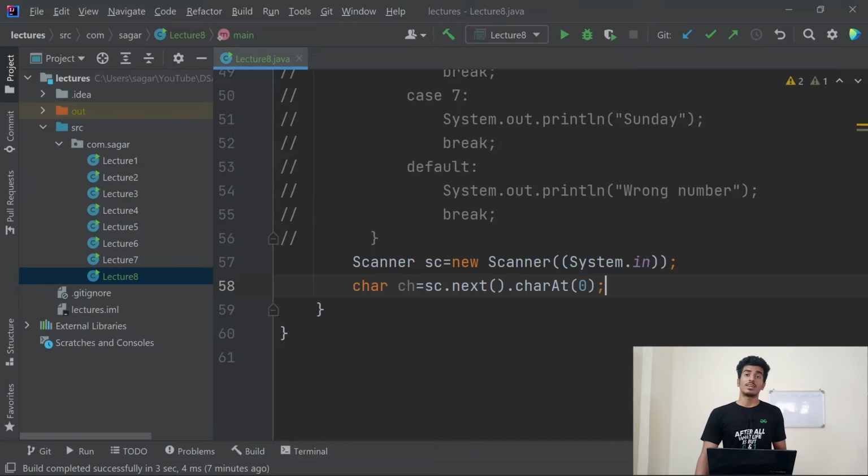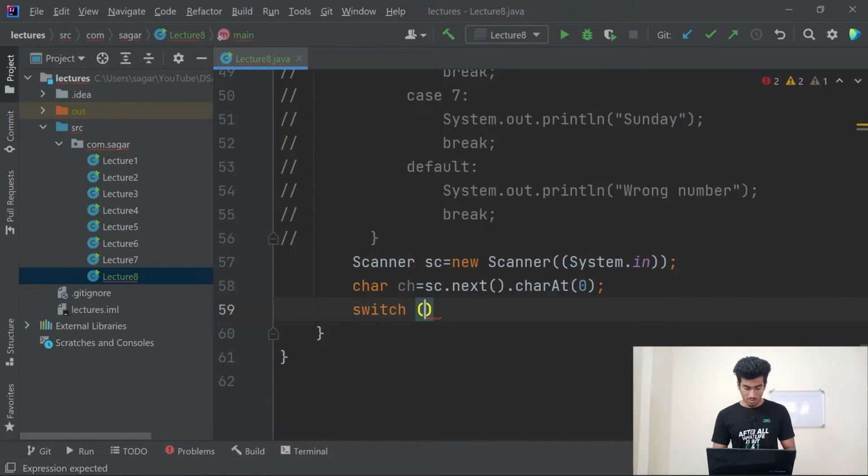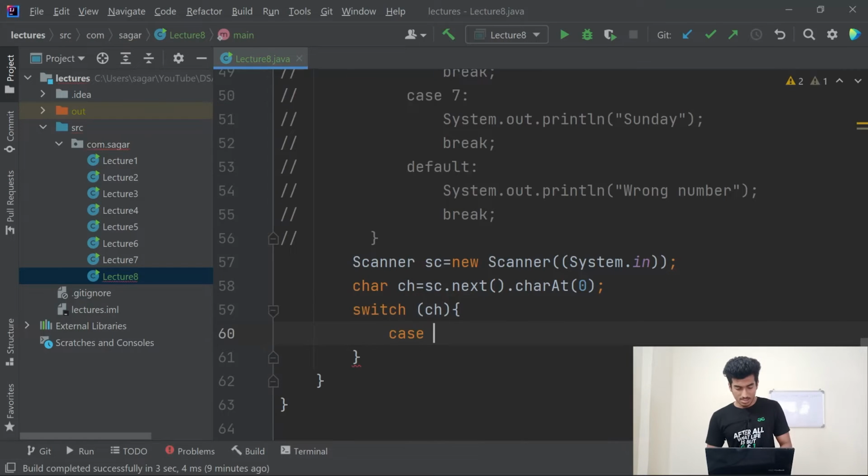That means it will return the character at 0th position. I told you that string is a word or a combination of characters. So here we are taking its first character. But we have to write here 0 because there is 0 based indexing in strings. We will be doing this thing later. So now first we have to write switch on our ch variable, and then multiple cases.